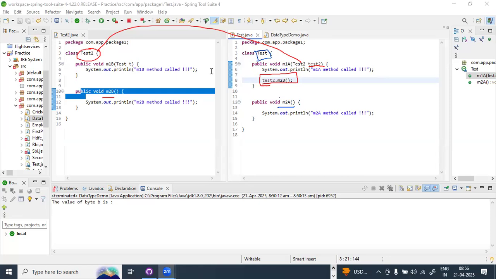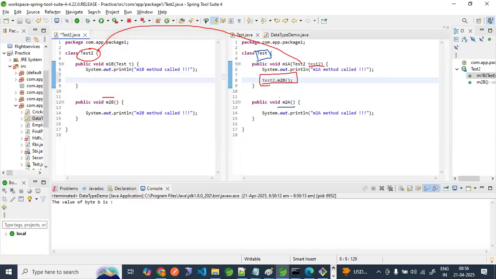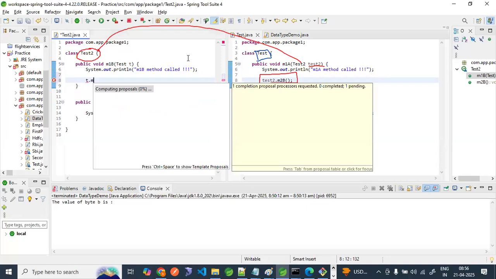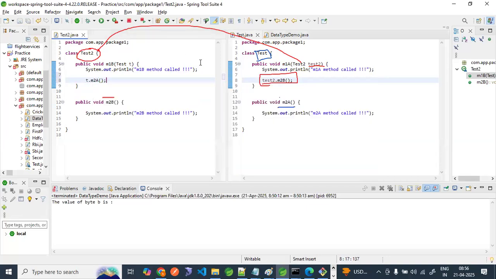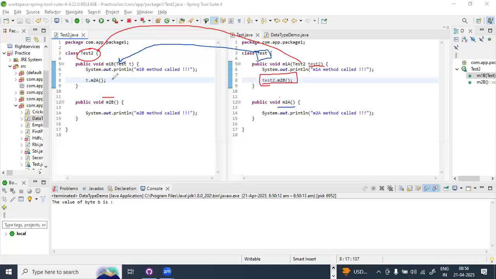I will keep some space the same way. T dot m2a, I can call like this, right? Because observe here, this is test we are passing here. And with this reference T, we are calling this. This is going to call this method. This is 1, this is 2, and this is 3.